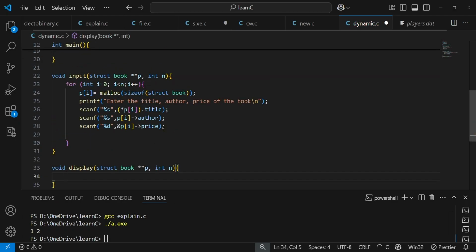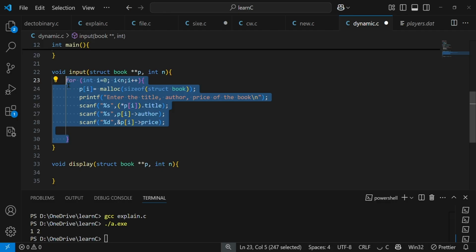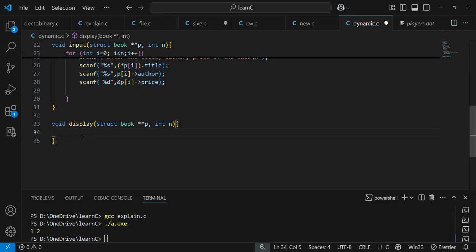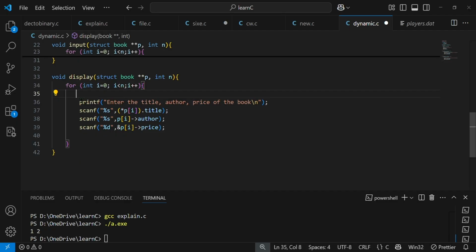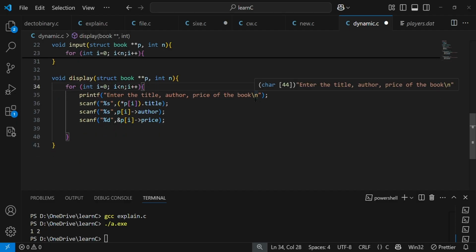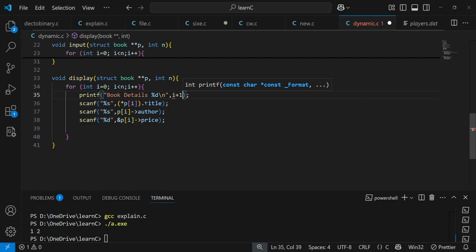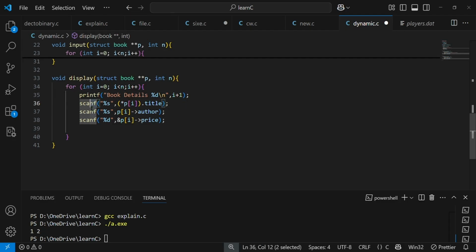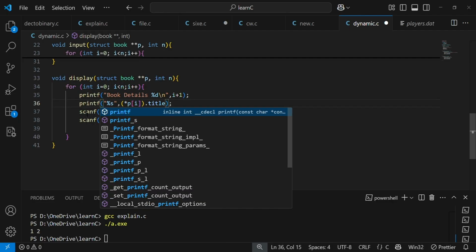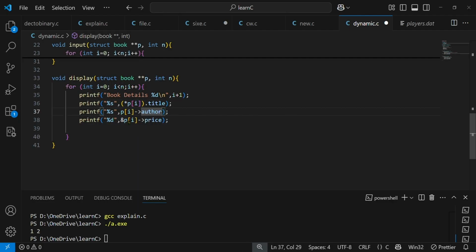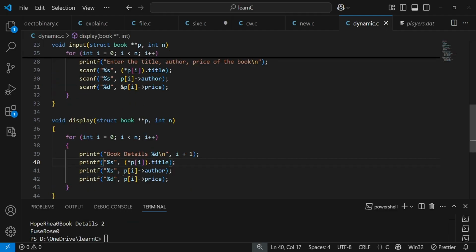Okay, now for display also, we're going to be doing almost the same thing. So let's just copy the for loop, then we'll edit in this. We're obviously not going to be dynamically allocating the memory. And book details. And let's write I plus 1. That will mean it will print book details 1. And we have to change all of this to printf and remove the ampersand. Right. That should work. Now let us see if our input and display works properly.